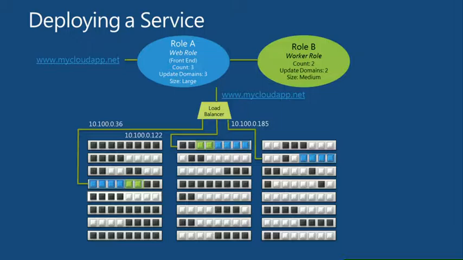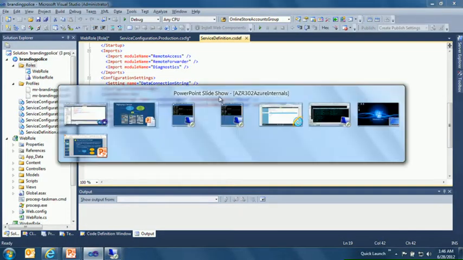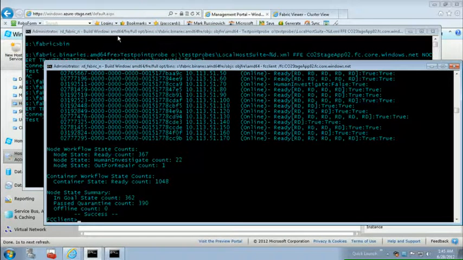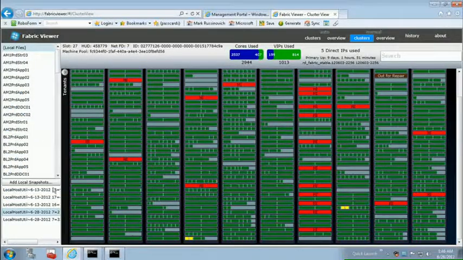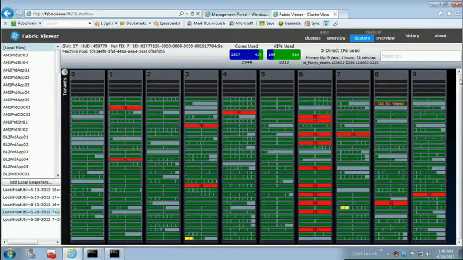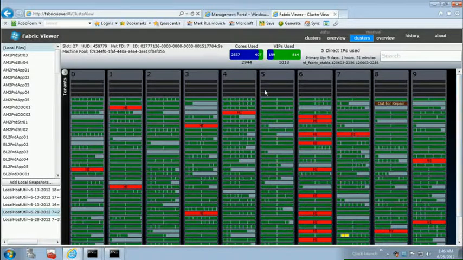Let me show you a tool that we got to manage our data centers, and it's called the Fabric Viewer to kind of troubleshoot. So this is a diagnostic tool. And this is that test cluster, the same one we saw the data center XML for. And these are 8-core servers in this test cluster. So you can see each one of these tiny boxes represents a VM, these green boxes. The size of the box represents how many cores it's taking up. The red indicates servers that are bad.